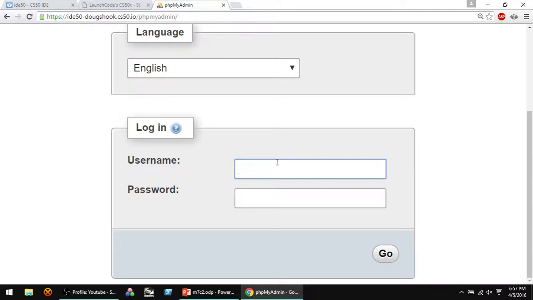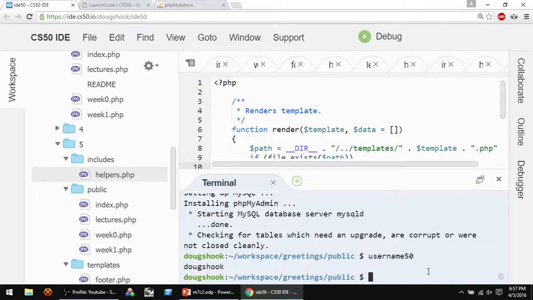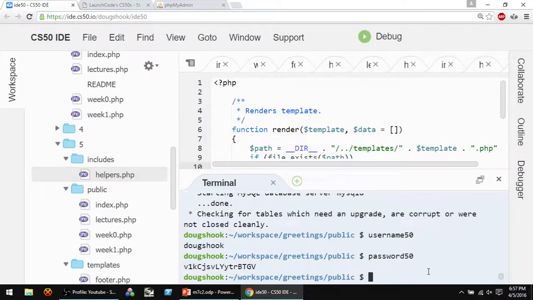The next thing we have to do is log in with the username and password. To get that information, I'm going to go back to the IDE and do a couple more commands. One is username50. That'll tell me the username. Oh, hey, look, it's just my name. Go figure. And then password50 gives me this gibberish-looking password. I can just copy-paste those into the login form here.